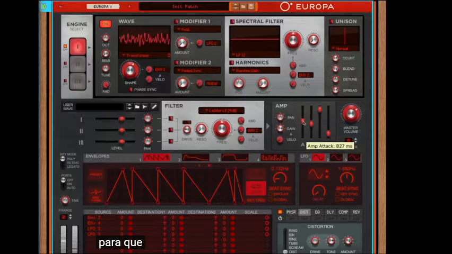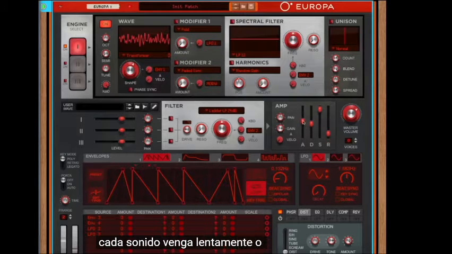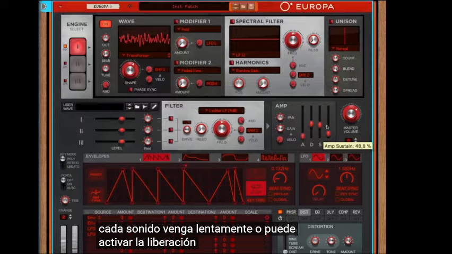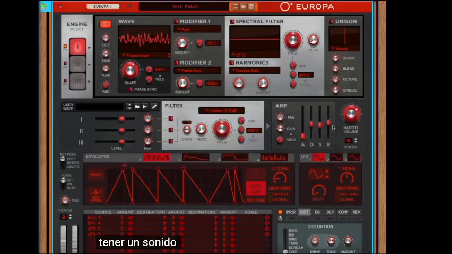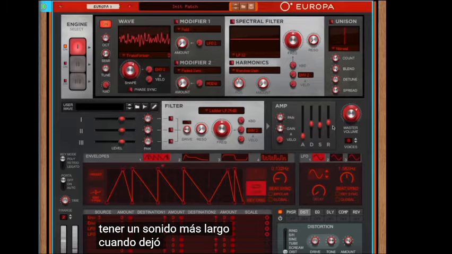So every sound is coming slowly. Or you can turn on the release to have a longer sound when you let go of the key.